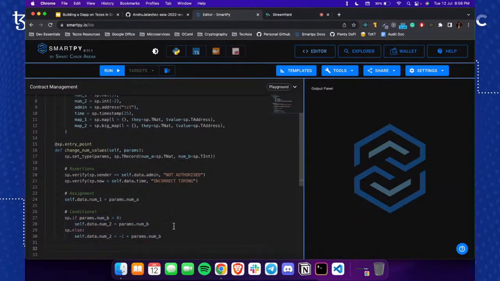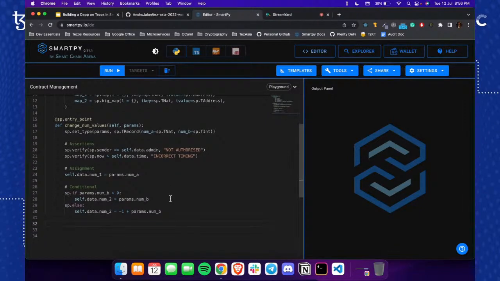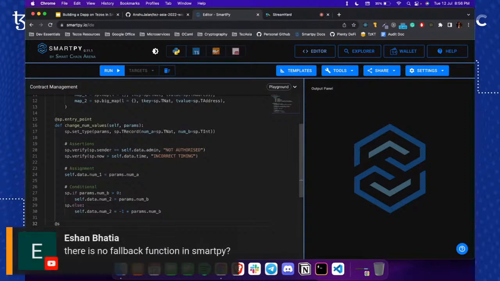Any questions before we proceed to the next entry point? Okay, so there's a question from a user. Is there no fallback function in SmartPy?